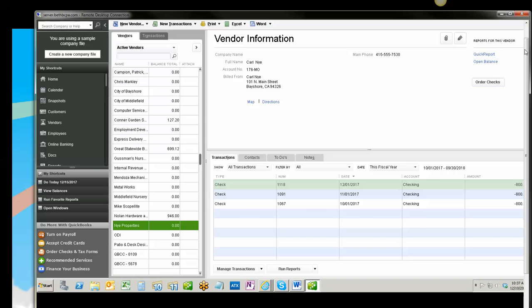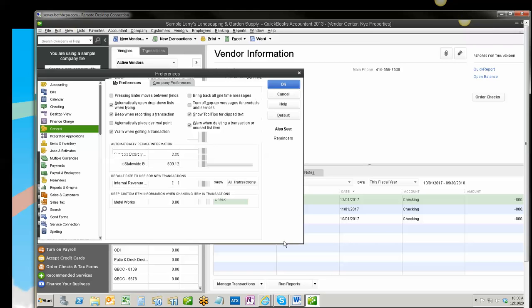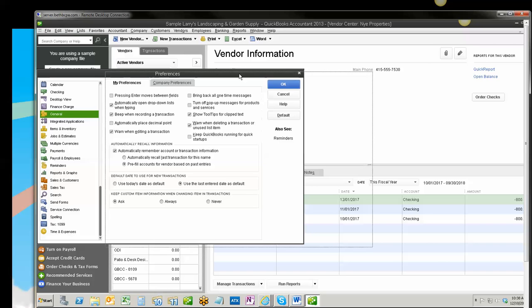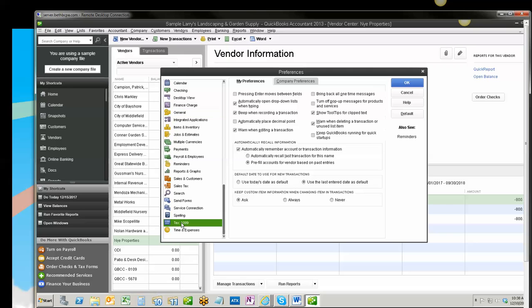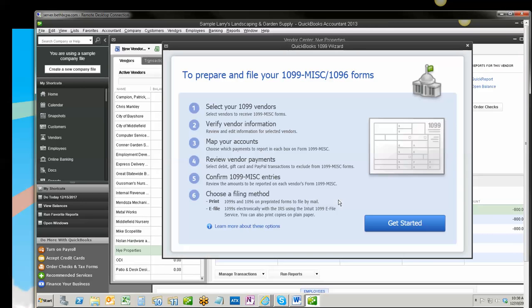Also, what we have available for us that you do need to go through this process is under Edit Preferences, and this will also help you fill out the 1099. So I went to Edit Preferences, and then in the Preference dialog box, we have Tax 1099. And we click on the company preference and we fill out this question. And we put yes if we do file 1099 miscellaneous forms. We have two choices here to click on, and I'm going to click on the second choice because it does provide me with a 6-step checklist of selecting my 1099 vendors, verifying, mapping, reviewing, and confirming, and then printing.